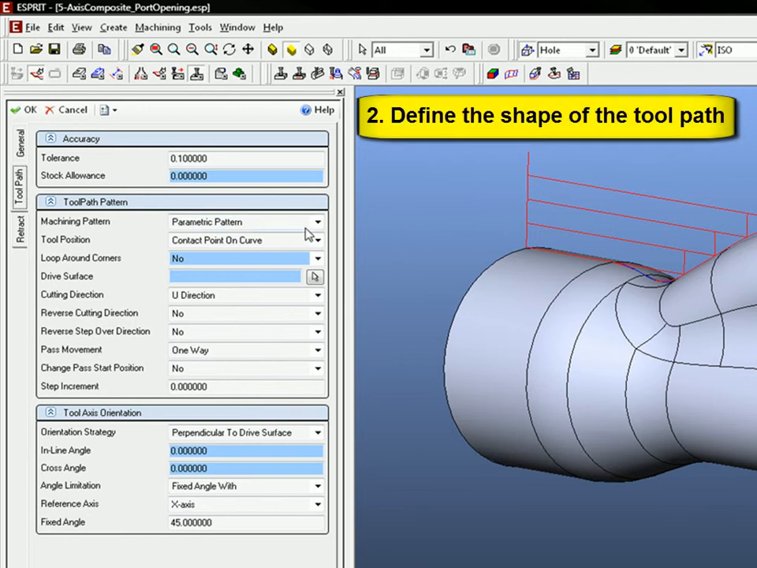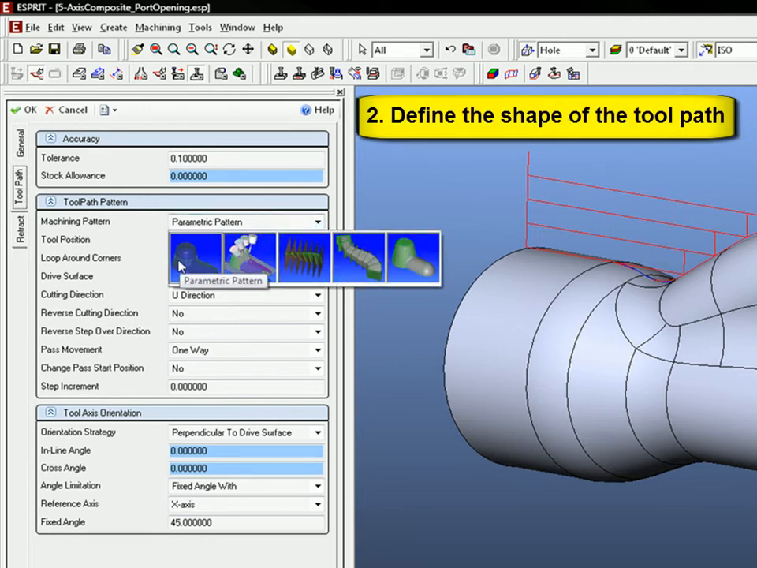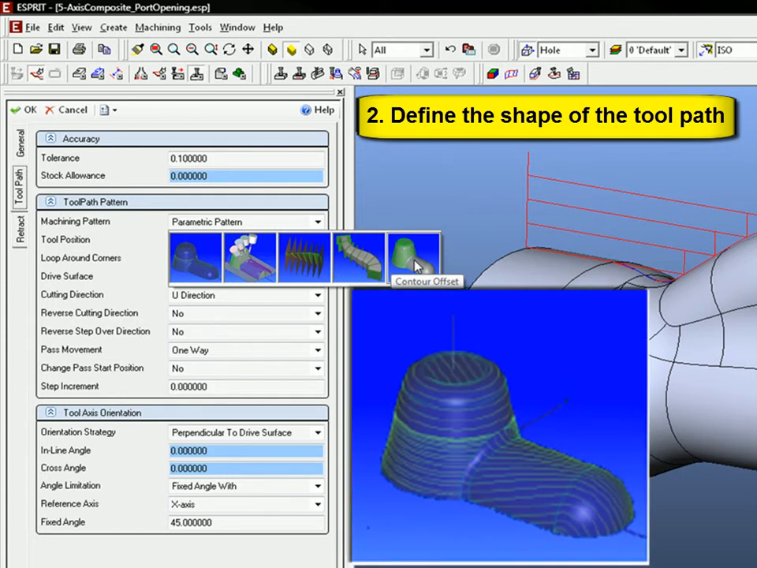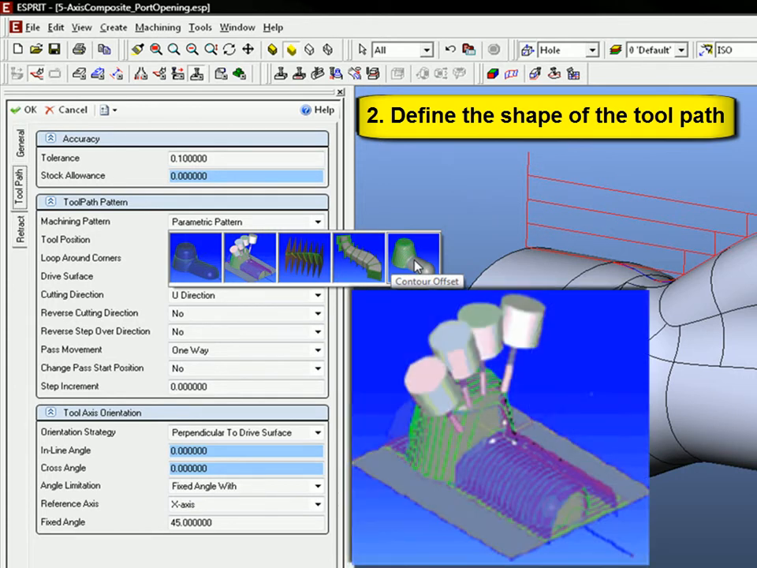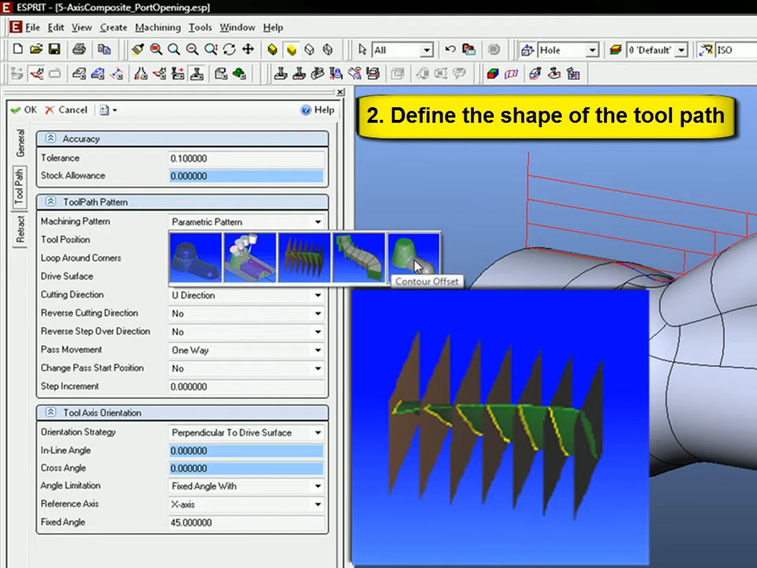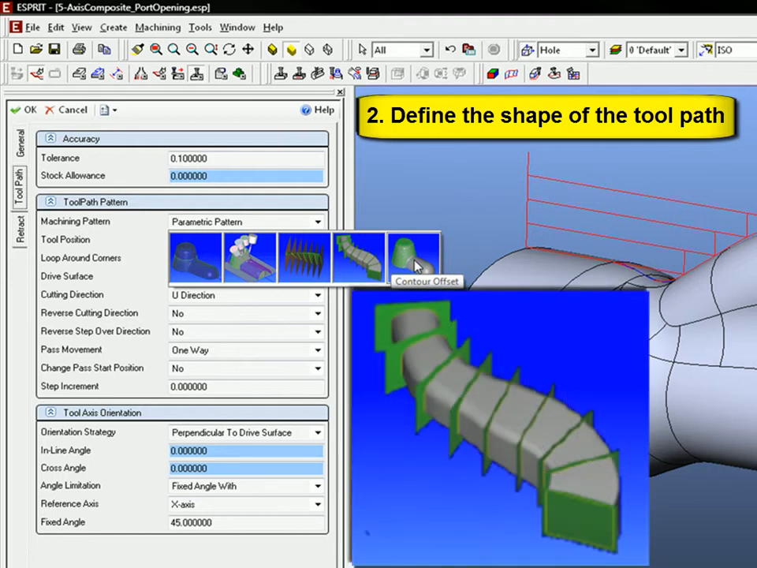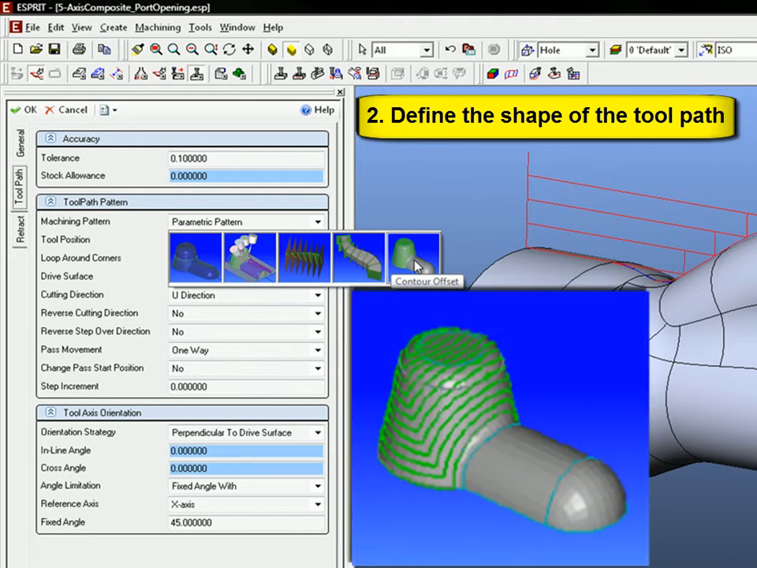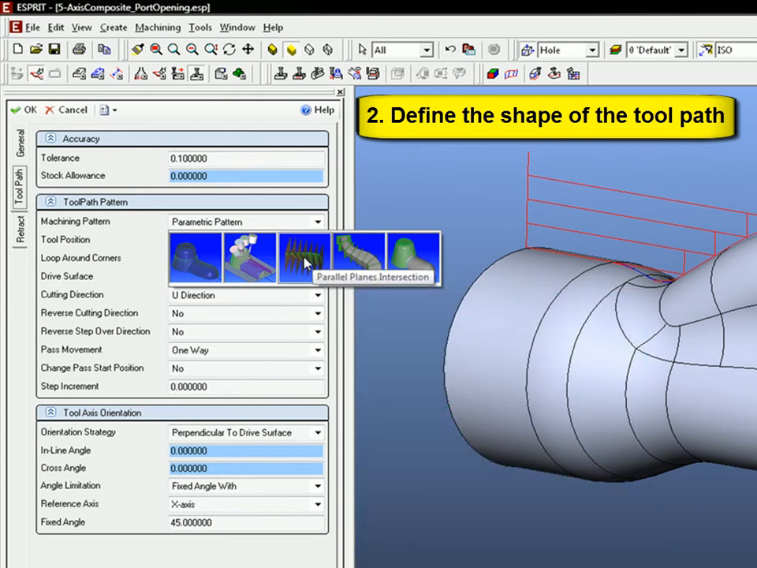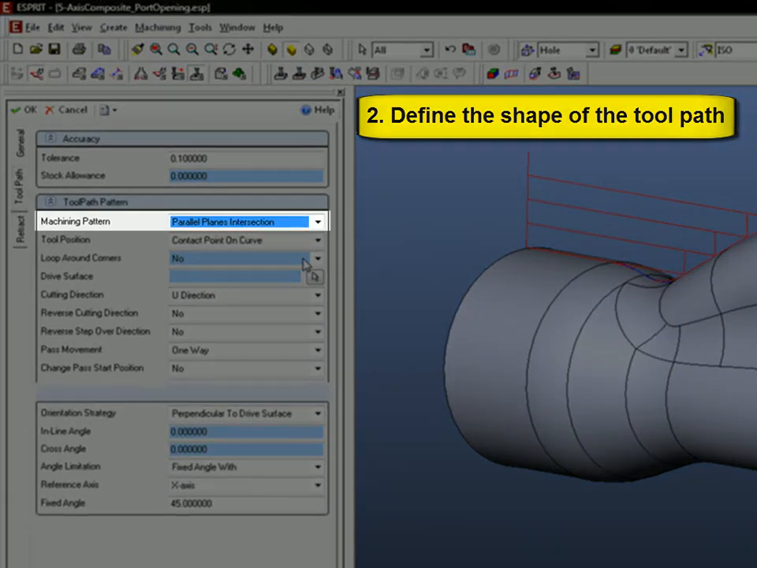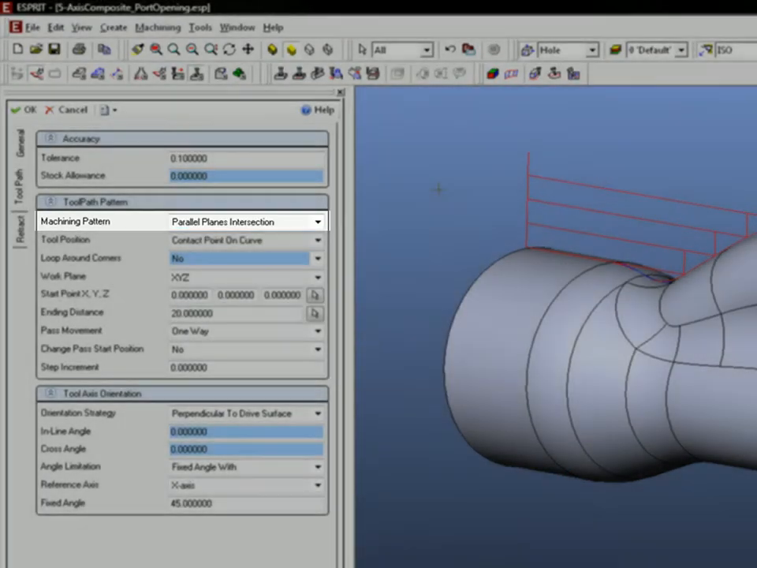Now remember step 2, that's going to be define the shape of the tool path. Here, if you take a look at it, Esprit's given you 5 different ways to select from for a tool path. You may want to choose a parametric pattern, a project parametric pattern, parallel planes intersection, parallel intersection with a spline curve, or a contour offset pattern. In this case here, we're going to use a parallel planes intersection pattern.